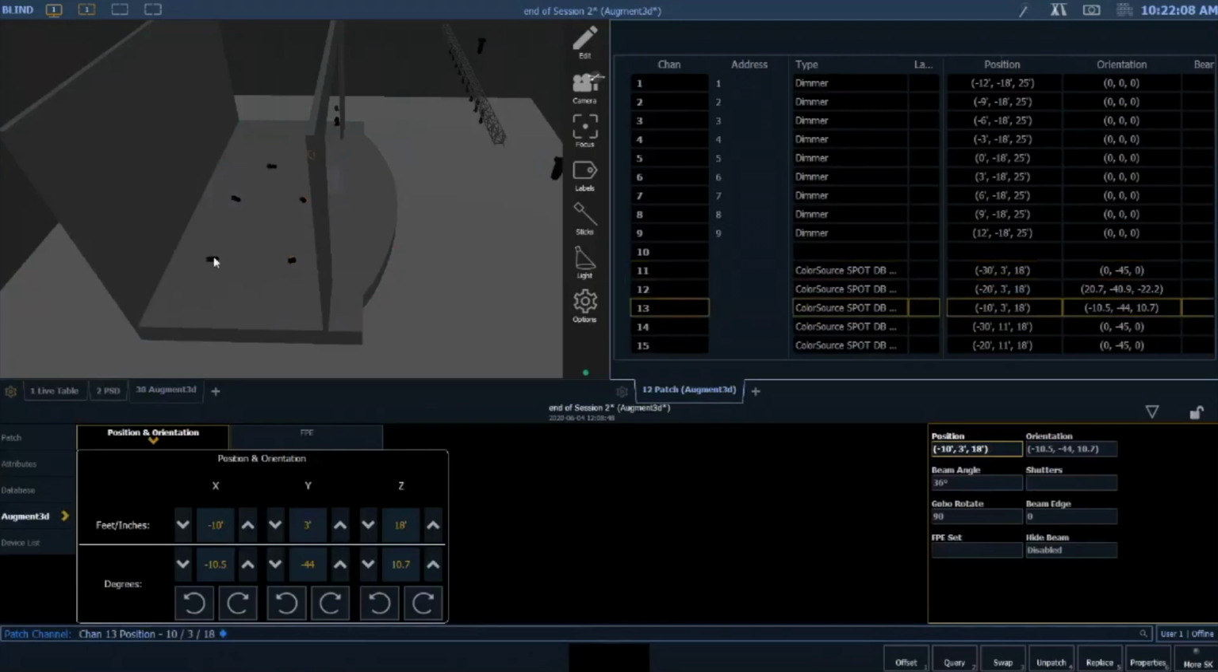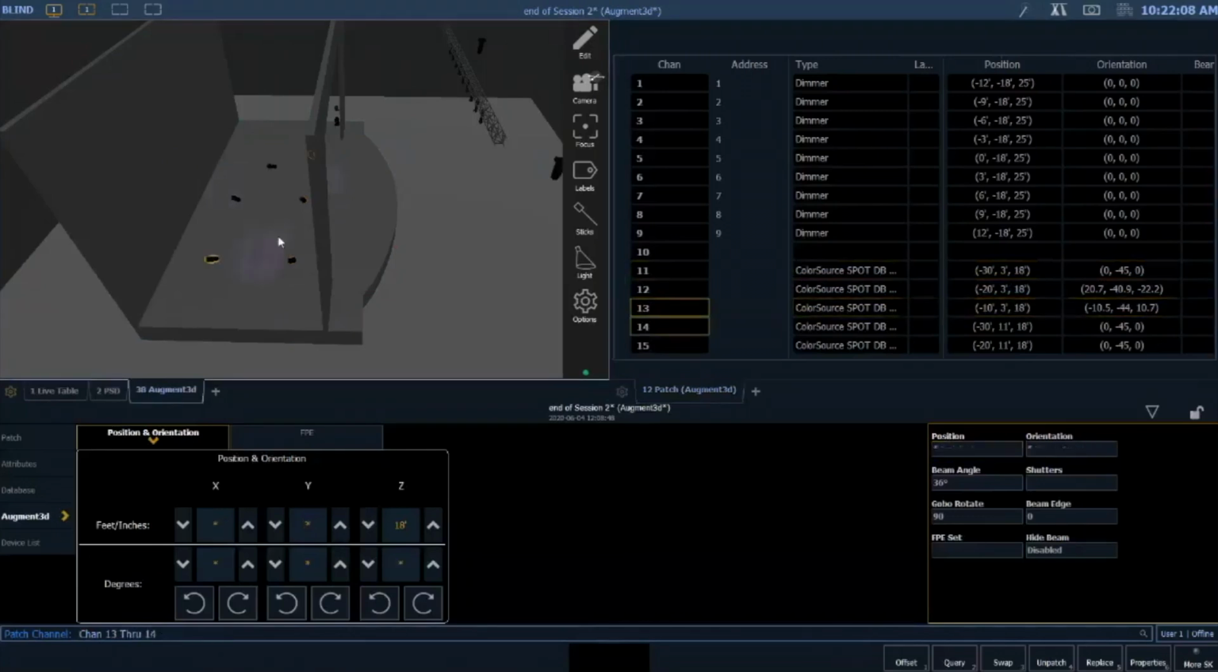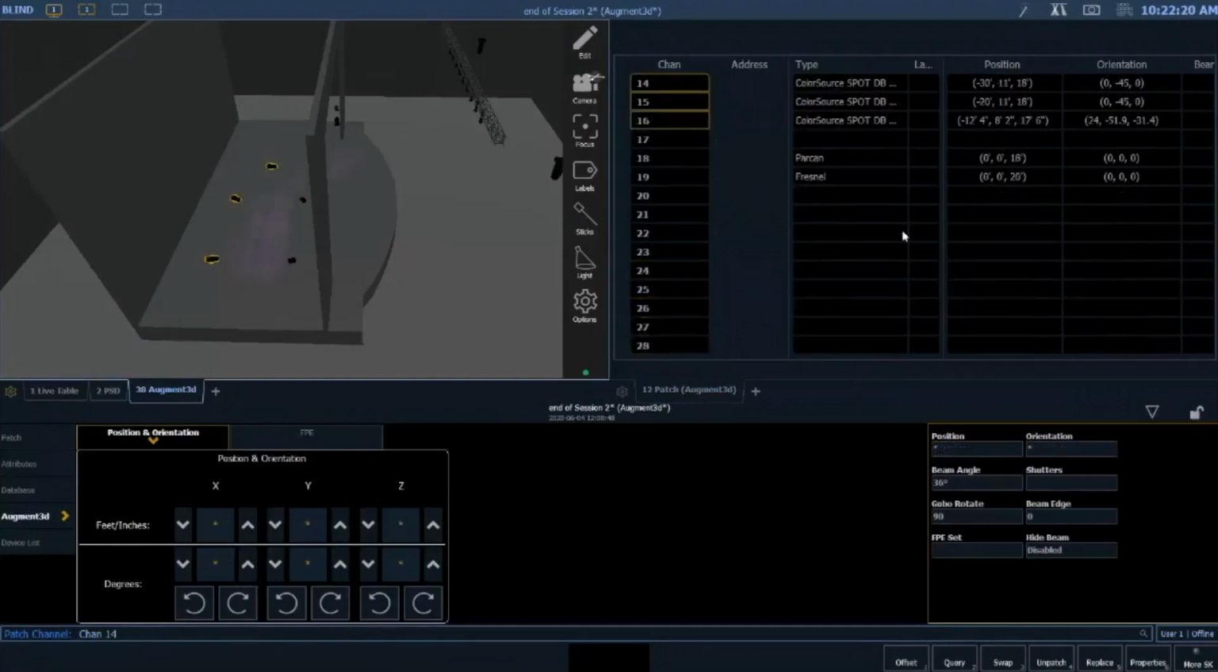And then these fixtures are, let's deselect, start over here. So 14, 15, those look correct, and then 16 needs a little adjustment. So I'm just going to select 16, and I'm going to put that position at -10, and then I'm going to double check. It looks like it should be at 11 and 18.